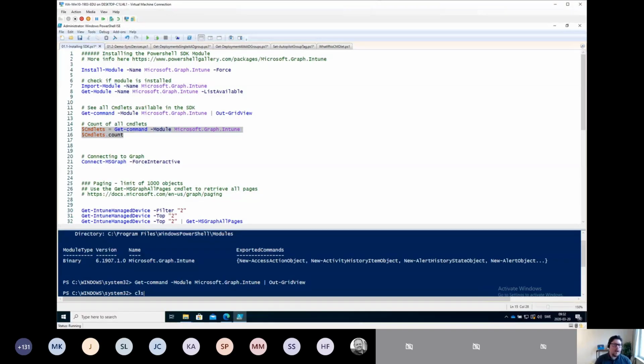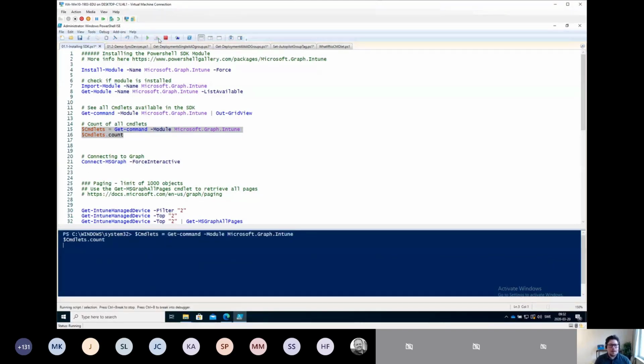I also want to show you that, as I said, we have a bunch of commandlets within this one. The entire module contains 1,569 commandlets. So there's a lot.